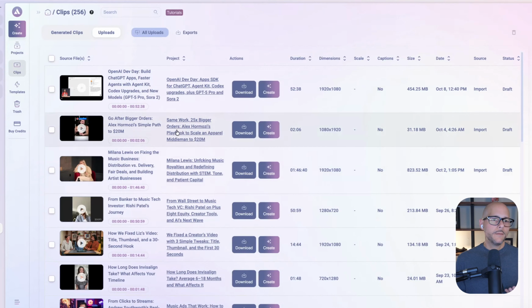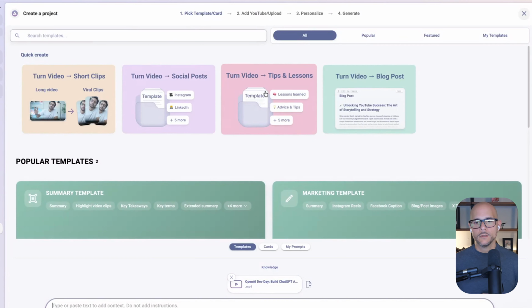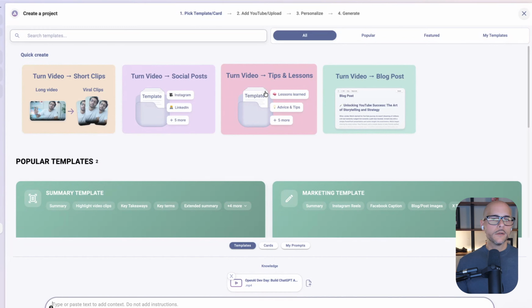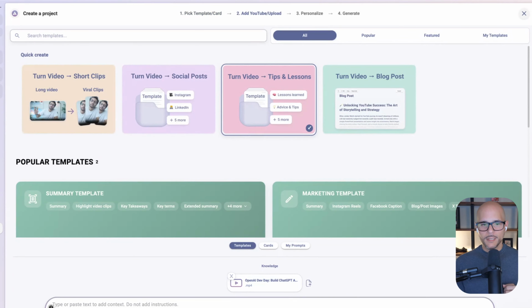Okay. Now, when I come in here, you're going to see I have the video, OpenAI Dev Day, build ChatGPT apps faster, agents with Agent Kit, etc. I'm going to click create. Okay. Now, what do I want to do? I want to learn everything that's happening at the event. That's the first step. Okay. And so I'm going to click here right on top, turn video into tips and lessons. I'm going to go ahead and hit generate.